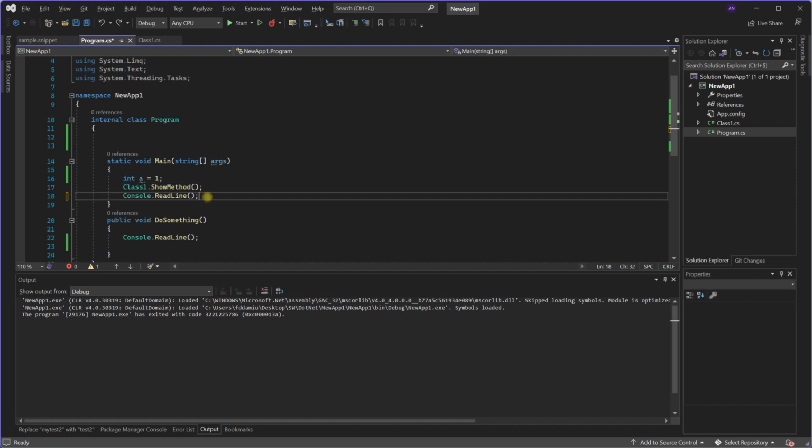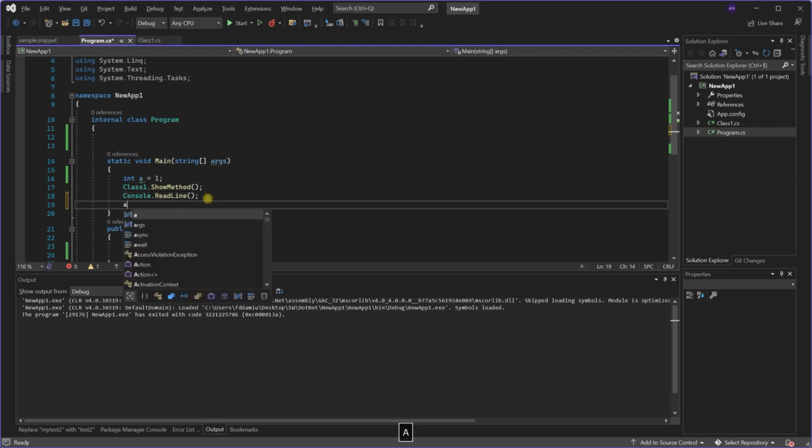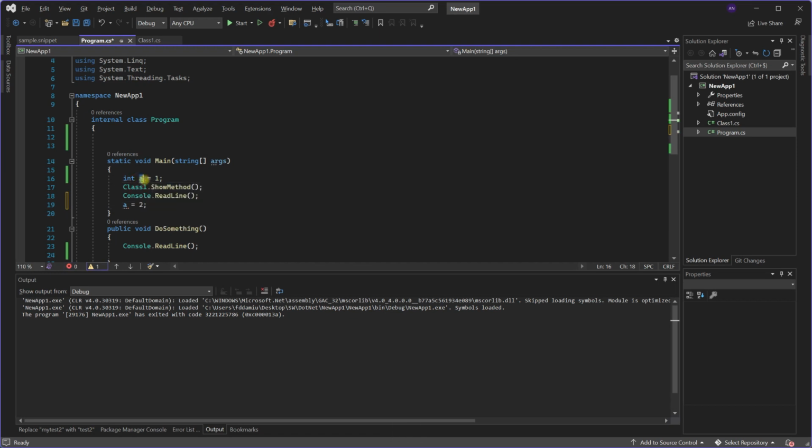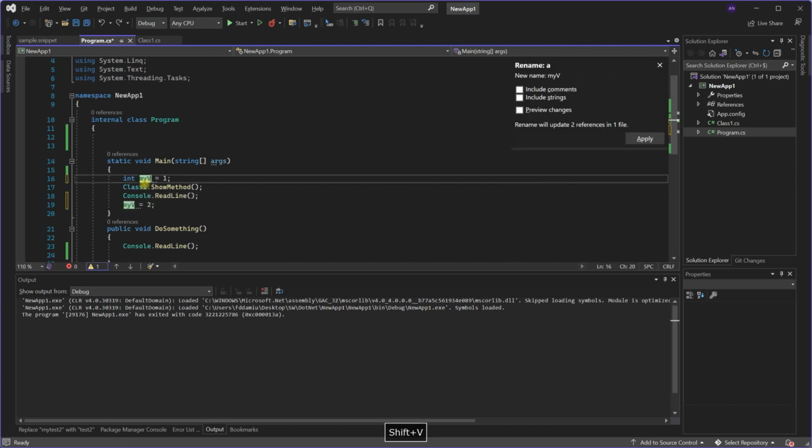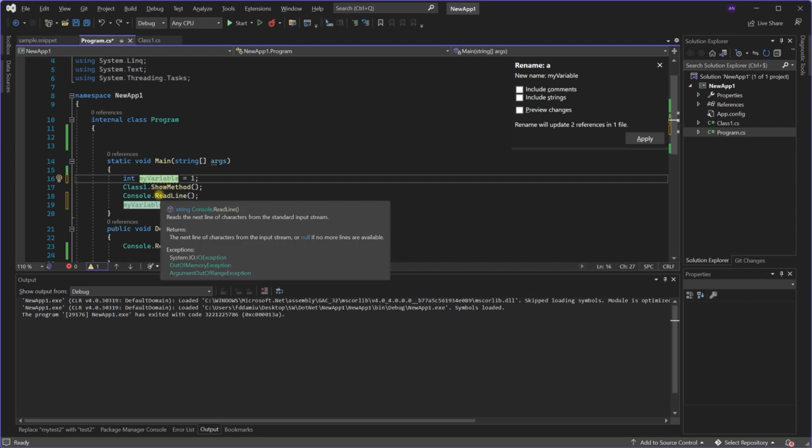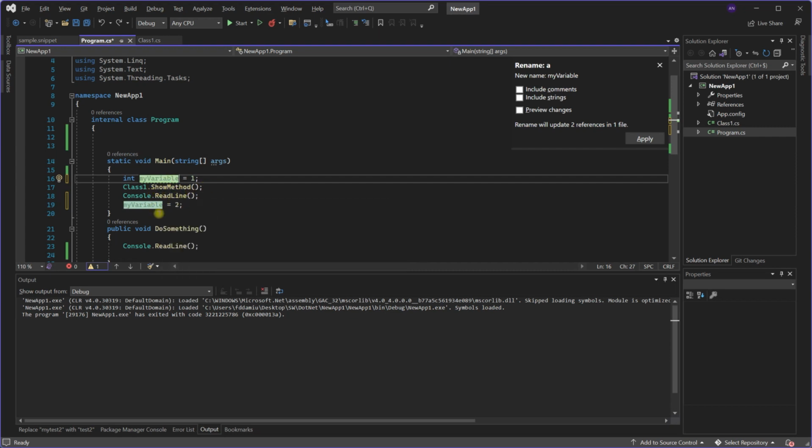When you need to rename a variable, for example, I will add another line here. So I have the variable named A. If I want to rename it, I can press Ctrl R, and now I can type the new name I want, my variable. As you see, it is changed, and it will be changed everywhere in my program. Okay, then I press apply.